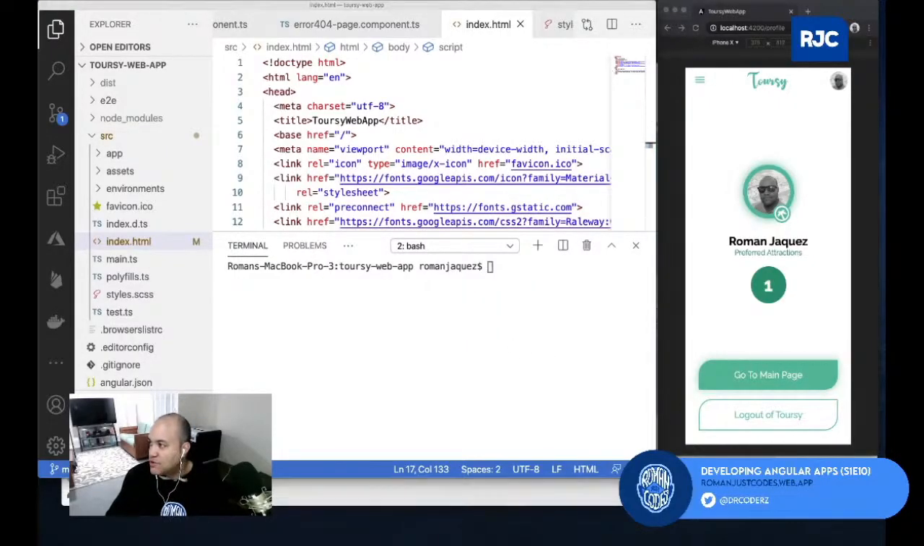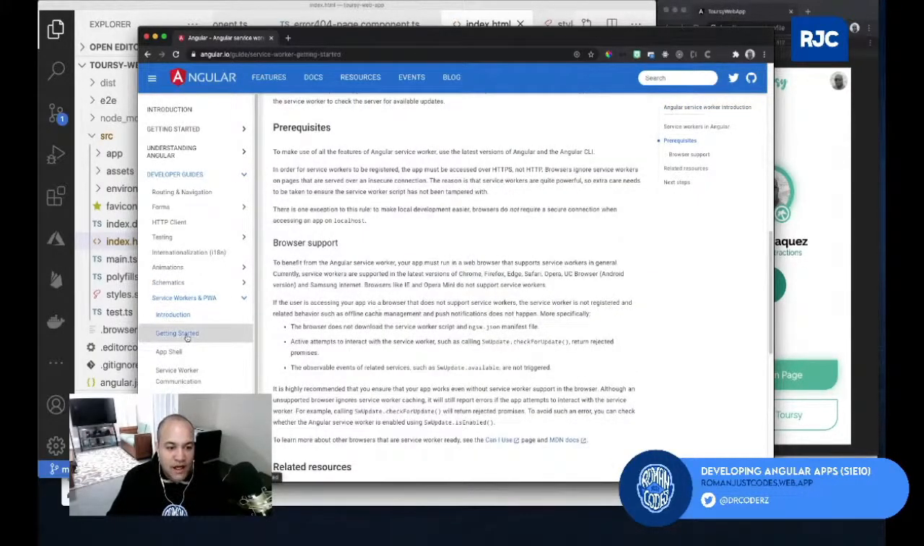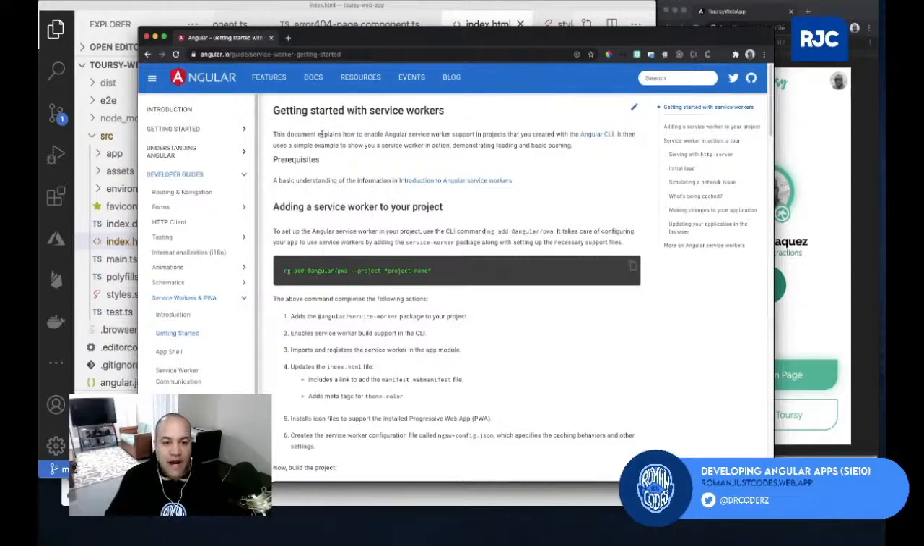You can take a look at the Angular documentation, which is very rich in information about PWA, service workers and whatnot. It mentions how to get started with service workers and how to add a service worker to your project in a very seamless way by doing ng add @angular/pwa, and then you mention your project. We only have one single project, so you just say ng add @angular/pwa.